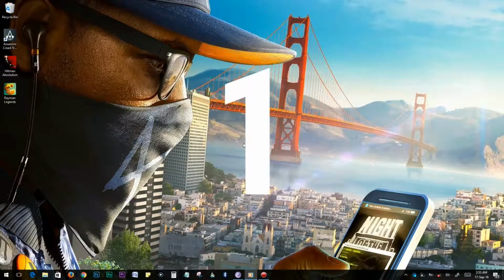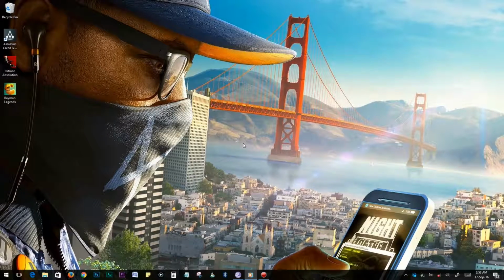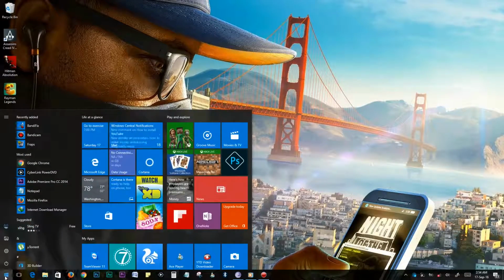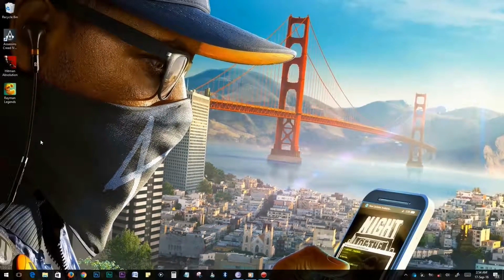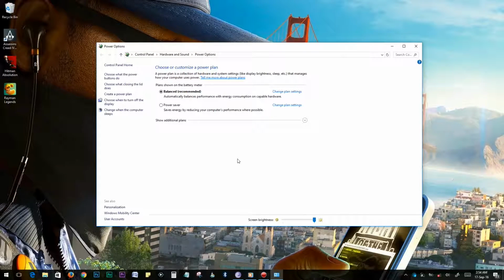Step number 1. Power option. In this step, we are allowing your PC to consume more energy to perform better. For that, you need to move over to the start menu and search power option. Now you will see it in the search result, so just go ahead and click on it. Now it will bring you to the control panel power option window.